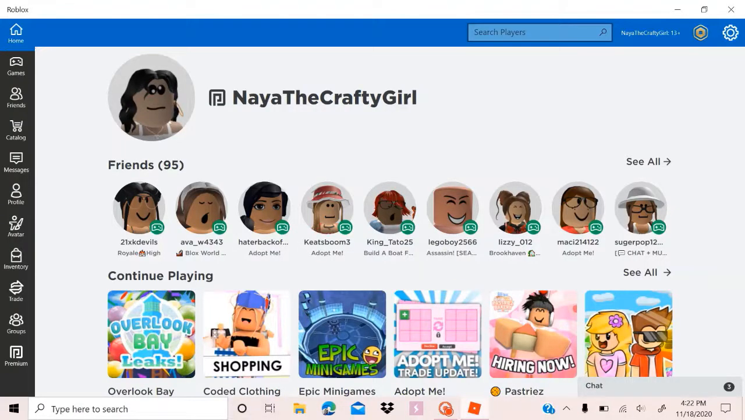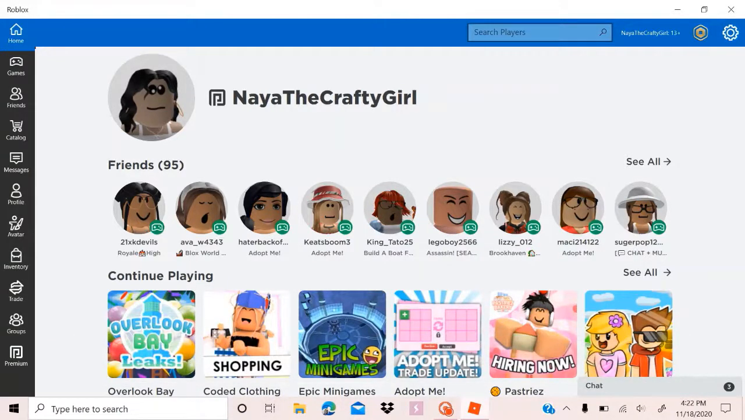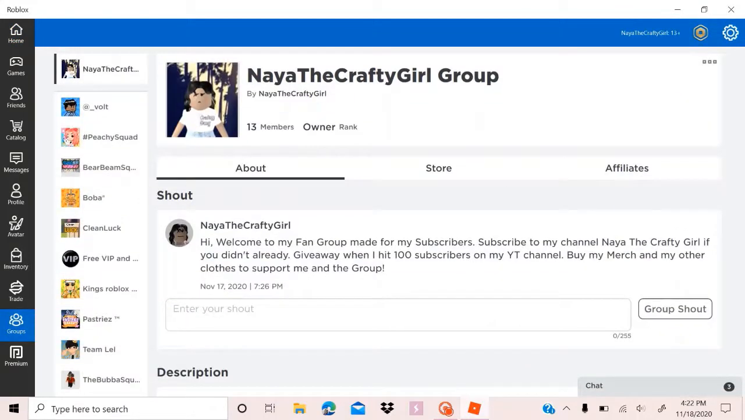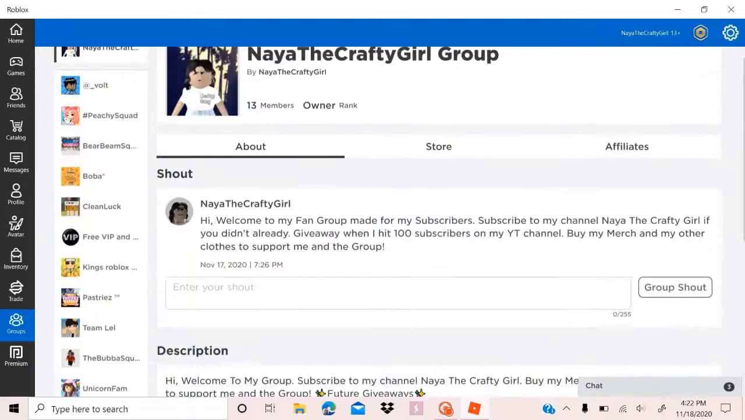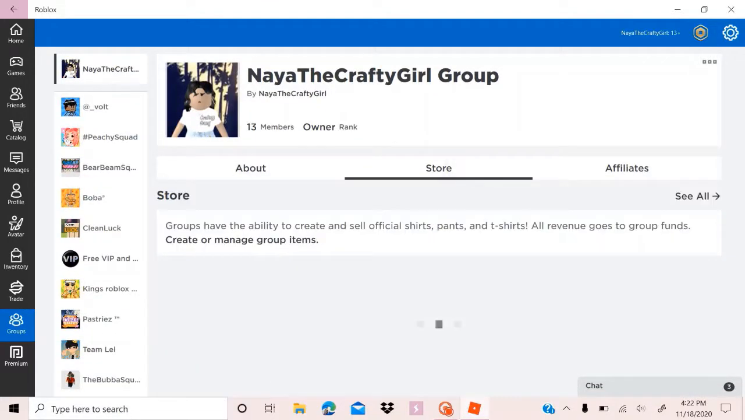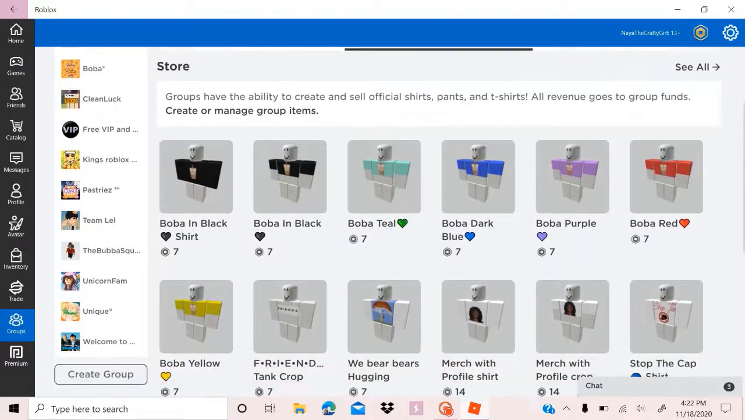So today's tutorial is how to make a Roblox shirt. If you joined my Roblox group already, you know that I have made shirts. This is my Roblox group. I have 13 members, and then these are all my clothes that I made.